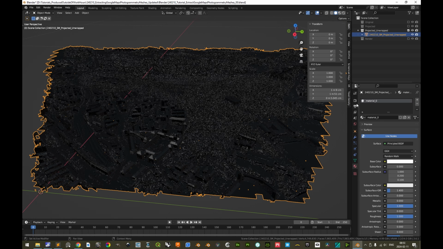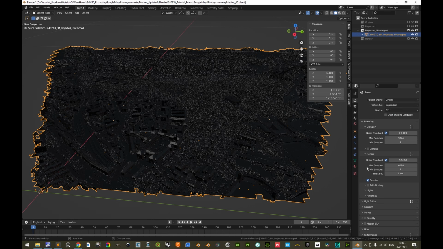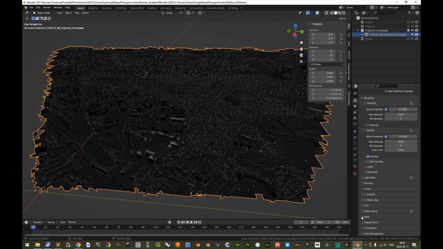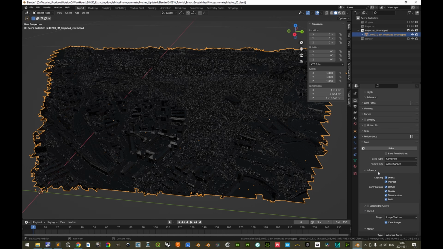And now if we go here to render and change the render engine to Cycles, then we see that we have a new menu here, a bake menu. And here we need to change several settings. The bake type should only be diffuse. There should be no direct light or indirect light contributing to the bake texture. It should only be color.